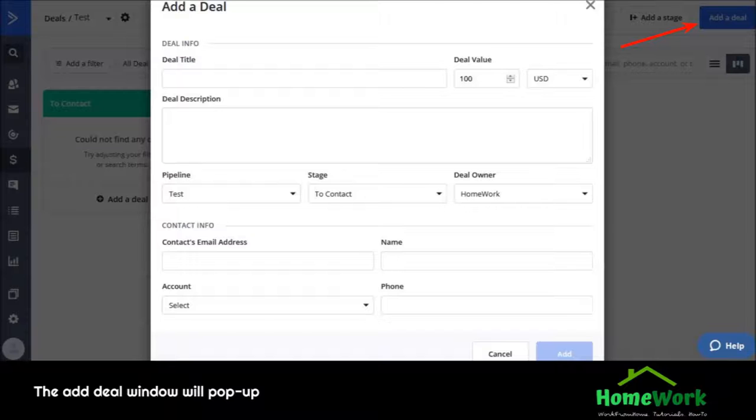The Add Deal window will pop up. Give your deal a title. Provide a deal value. Set a default currency. Give your deal a description. Choose which pipeline. Choose which stage. Choose the deal owner that can access.